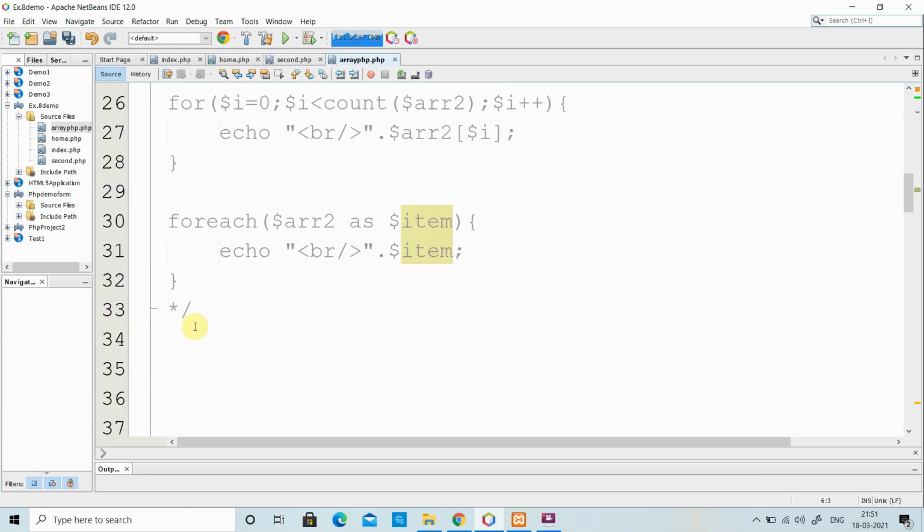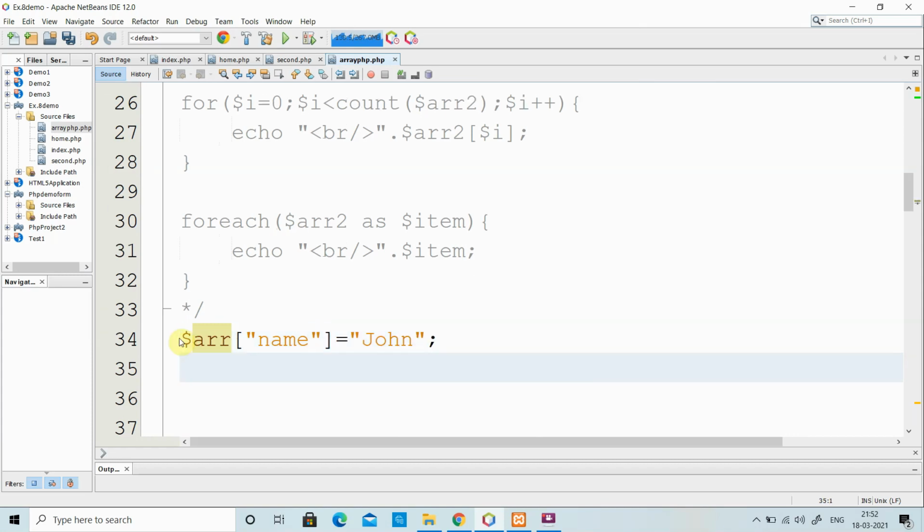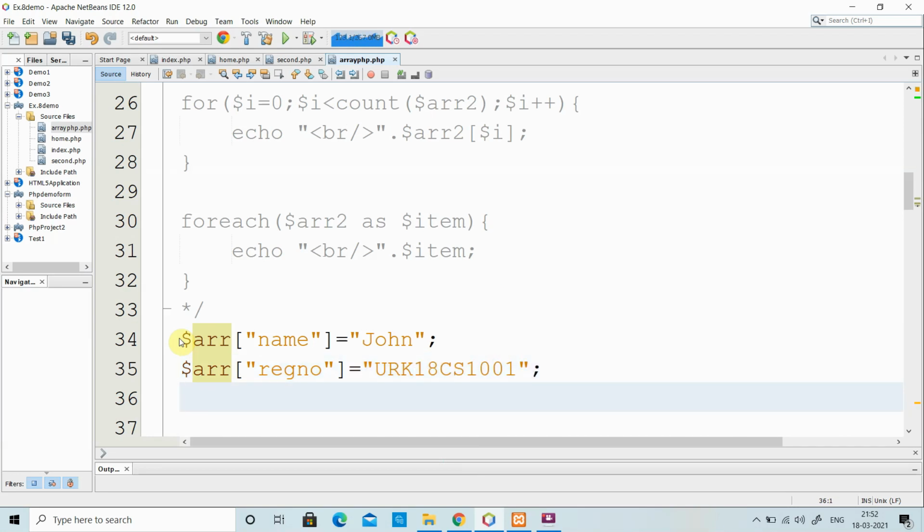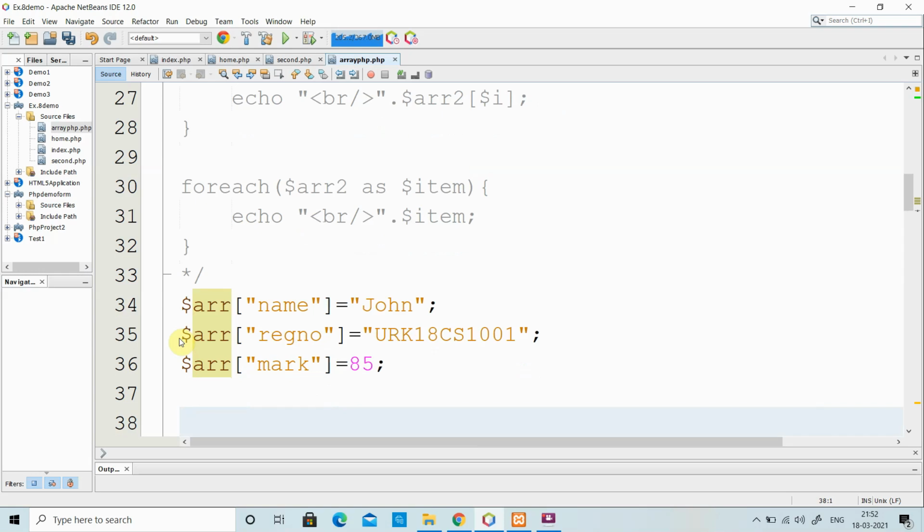Okay. An associative array you can create with key and value pairs. Now we are going to create an array. I am going to create a key, name, and its value is John. Then the next key I am going to refer to as register number, and I will give URK18CS1001. Then I am going to keep his marks. So mark I will keep as 85. Like this I am going to give the values.